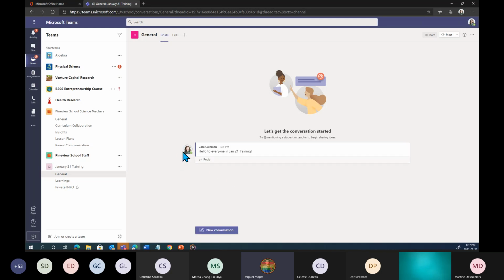Now, you'll notice that there is a reply button underneath and there's a new conversation still at the bottom. It's because of how communication within channels works in Teams; they're more of a bulletin board. You can have threaded conversations. This means if I say hello to everyone in January 21 training, and I say new conversation, and let's say, hello, Kara, thank you for having me in here, even though I'm sending it from the same account. And I press enter. You'll see that it's actually two distinct posts.